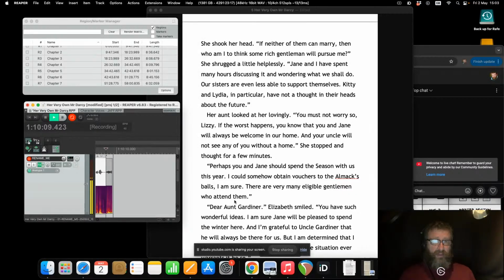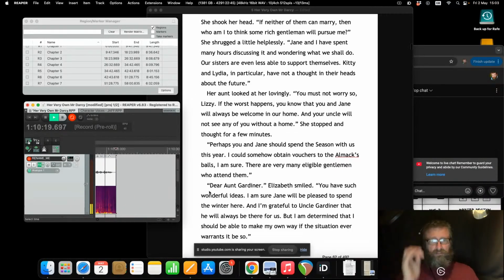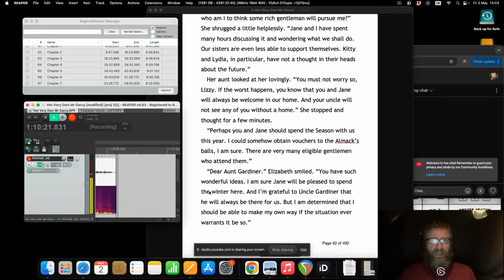"If neither of them can marry, then who am I to think some rich gentleman will pursue me?" She shrugged a little helplessly. "Jane and I have spent many hours discussing it and wondering what we shall do. Our sisters are even less able to support themselves. Kitty and Lydia in particular have not a thought in their heads about their future."